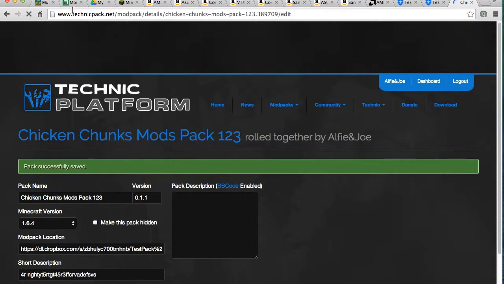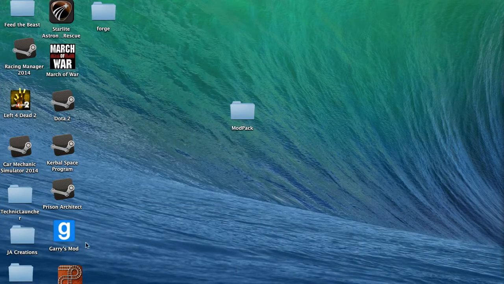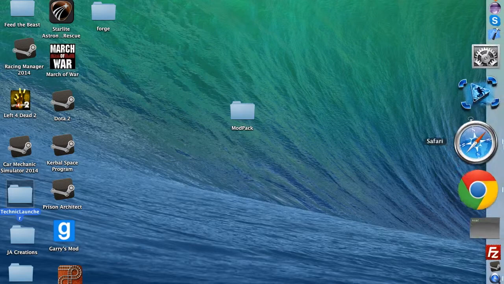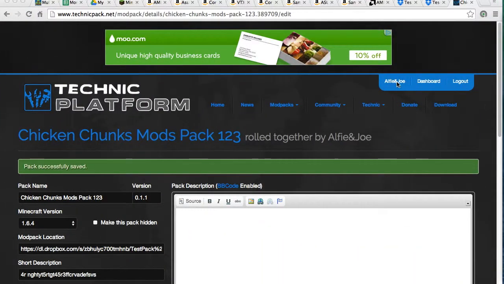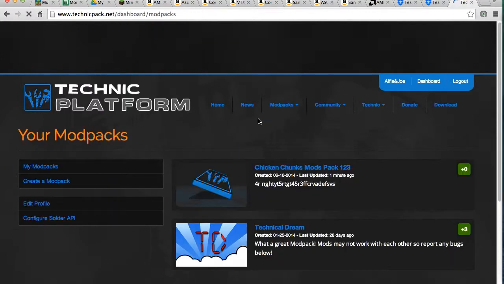And then you want to open up, what is it? Technic launcher. You want to launch that. And you want to go on here and you're going to have to navigate back to your packs again, since it's pretty much how it works.